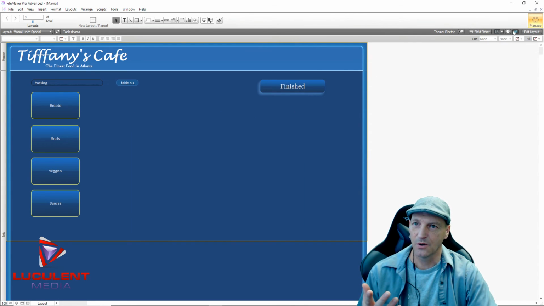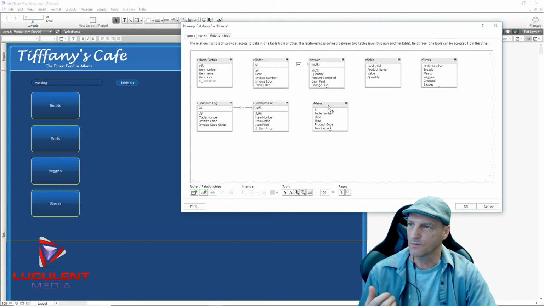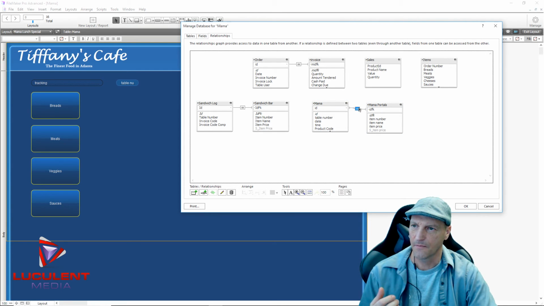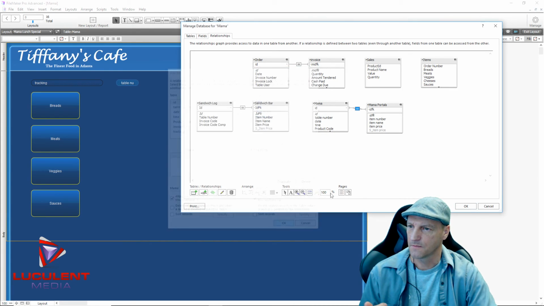because I forgot to relate those two, didn't I? So relationships between Mama and Mama portals. The ID and the IDFK. You have to link those two together. Double click. Allow creation of records in both of these.